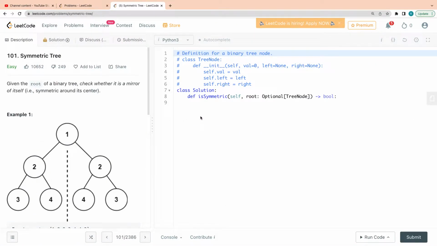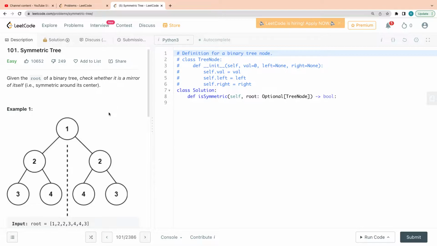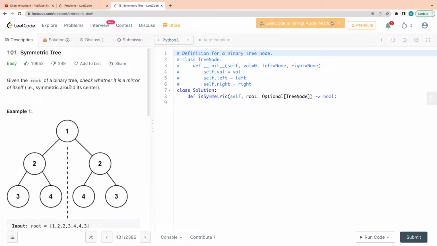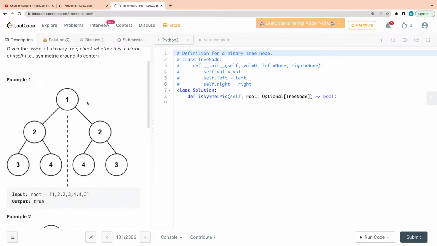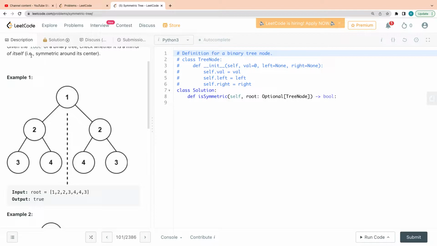Hello guys, today we are going to solve one of the Leetcode problems, Symmetric Tree. So let's quickly jump to the description of this problem. Given the root of a binary tree, check whether it is a mirror of itself. So that's symmetric around its center.